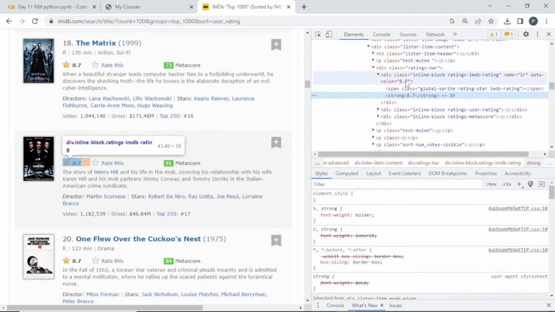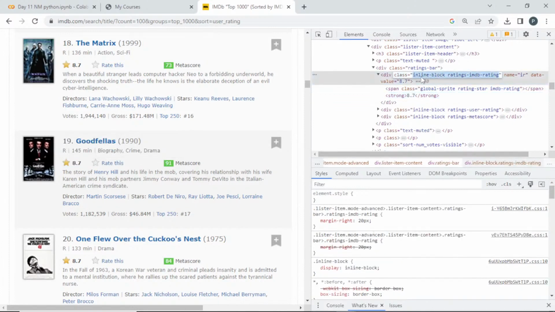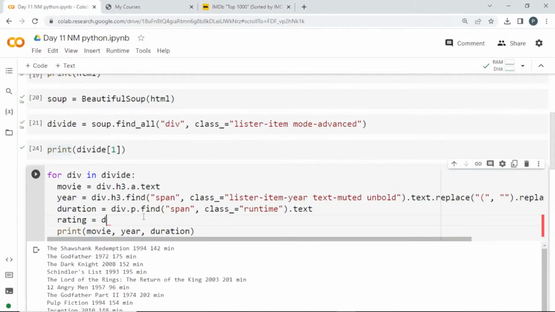So I need to get this, and the value can be here. To take this, I have to go inside this div element, and let me search for a class which is this inline block rating IMDb. Okay, so let me copy this, and I'll give div.